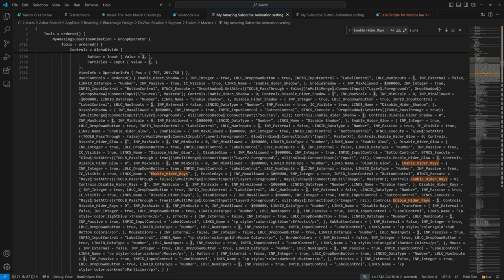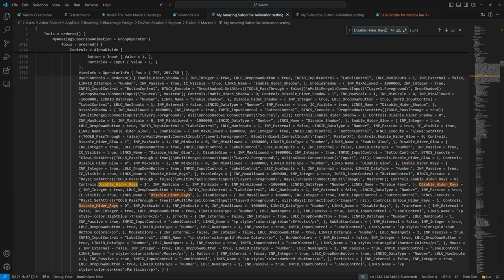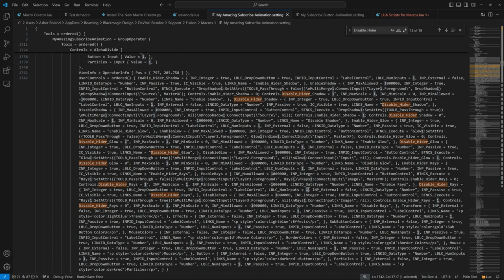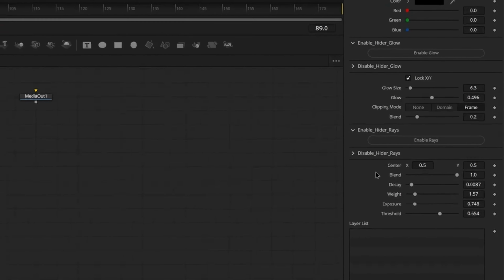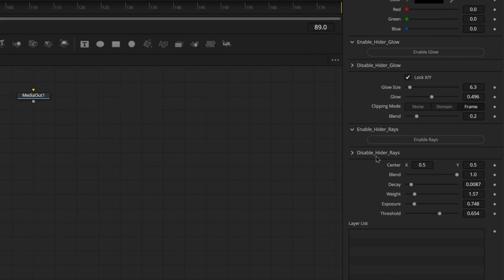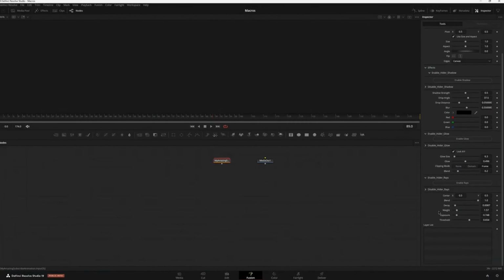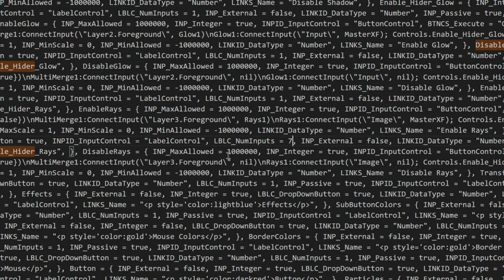Now let's count how many inputs this needs to have. So this is for the enable hider raise. We maybe actually want to look for just disable. In fact, let's look for everything that is called the disable hider, because that'll help us find all of the things we need to change. So for disable hider raise, come into here, and we need to change this to whatever number it needs to say. In Fusion, let's do a little count. It's already 1. We need to keep 1 because that's the button. So then we have 2, 3, 4, 5, 6, and 7. So this needs to hide a total of 7 controls.